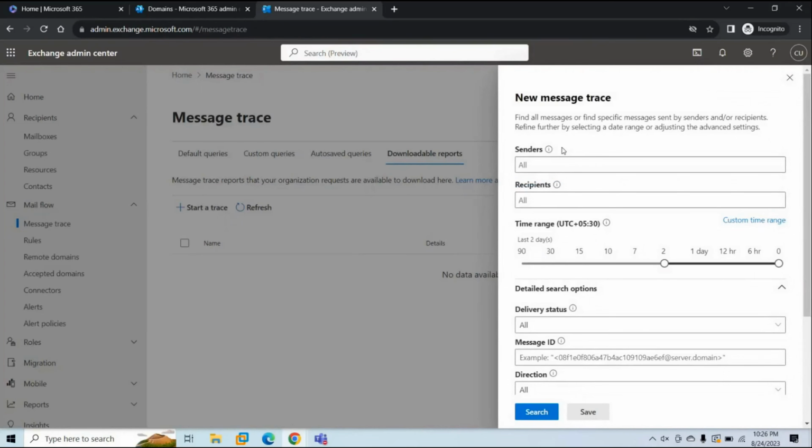First is senders. If you want to run a message trace for a particular sender, you can type the email address of a user of your organization here, or you can run this message trace for one of your domains as well. So basically, if you want to check how many emails a user from my organization has sent, or how many emails are sent from one of my domains, you can add the email address of the user or the domain name here.